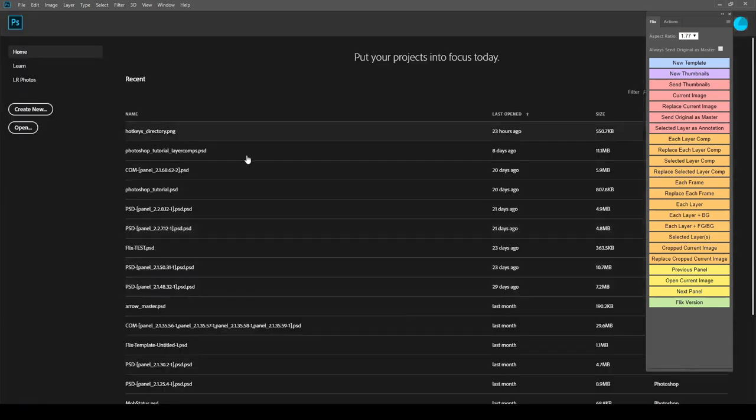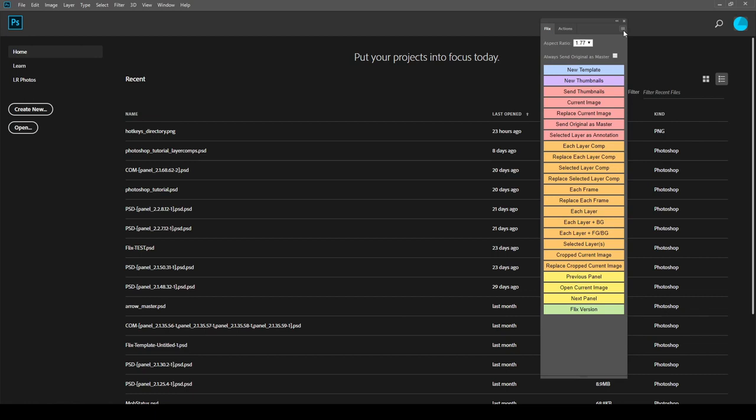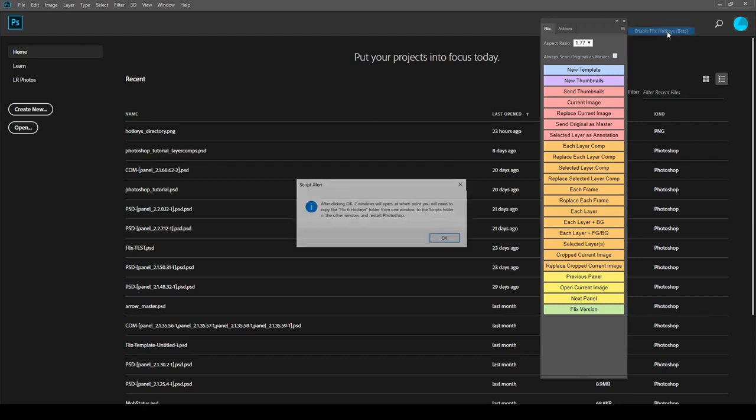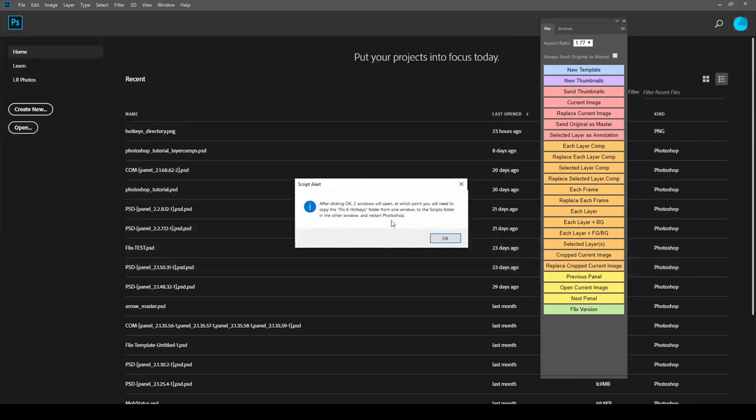Okay, now that we're back in Photoshop, if I go up into this little hamburger menu here, you'll see that there's a new option, which is Enable Flix Hotkeys. So I'm going to click on that, and this is all really easy. It's done for you mostly. It tells you what's going to happen. So after you click OK, it's going to open up two windows. You're going to have to copy one folder into another folder and then restart Photoshop. It's really that simple. So let's test that out.